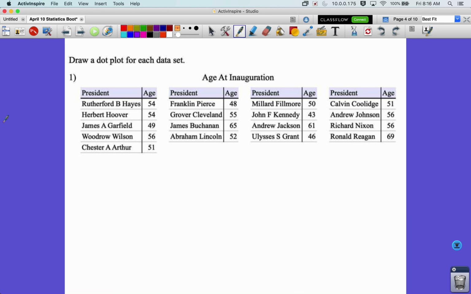All right, so here we've got some data. This is data for the age at inauguration of various presidents. And we need to construct a dot plot because right now, looking at this, it's really hard to get any idea what the trend is, what's more common. The dot plot's going to make that go much quicker. Like if I asked, what's the minimum here? You'd have to search through the whole thing. But if you have a dot plot, you would just look at the furthest left dot.